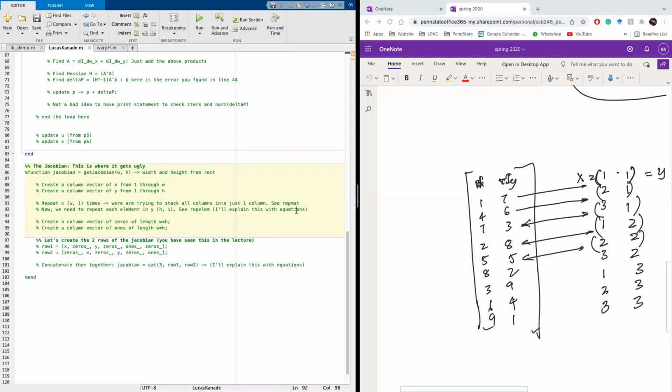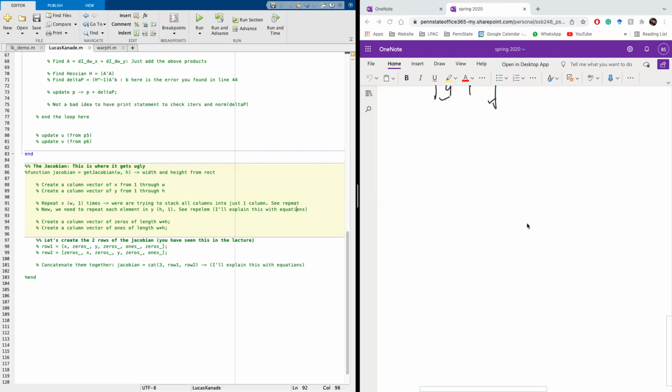MATLAB already has a built-in function to do that for you. So for example, let's say X is equal to 1, 2, 3, and if I do X is equal to repmat of X, 3 cross 1, I'll be getting what I desired. So what is essentially happening here? What repmat does is it just creates a 3 cross 1 matrix that you need. So we are specifying the size here, and it will replicate X so many times.